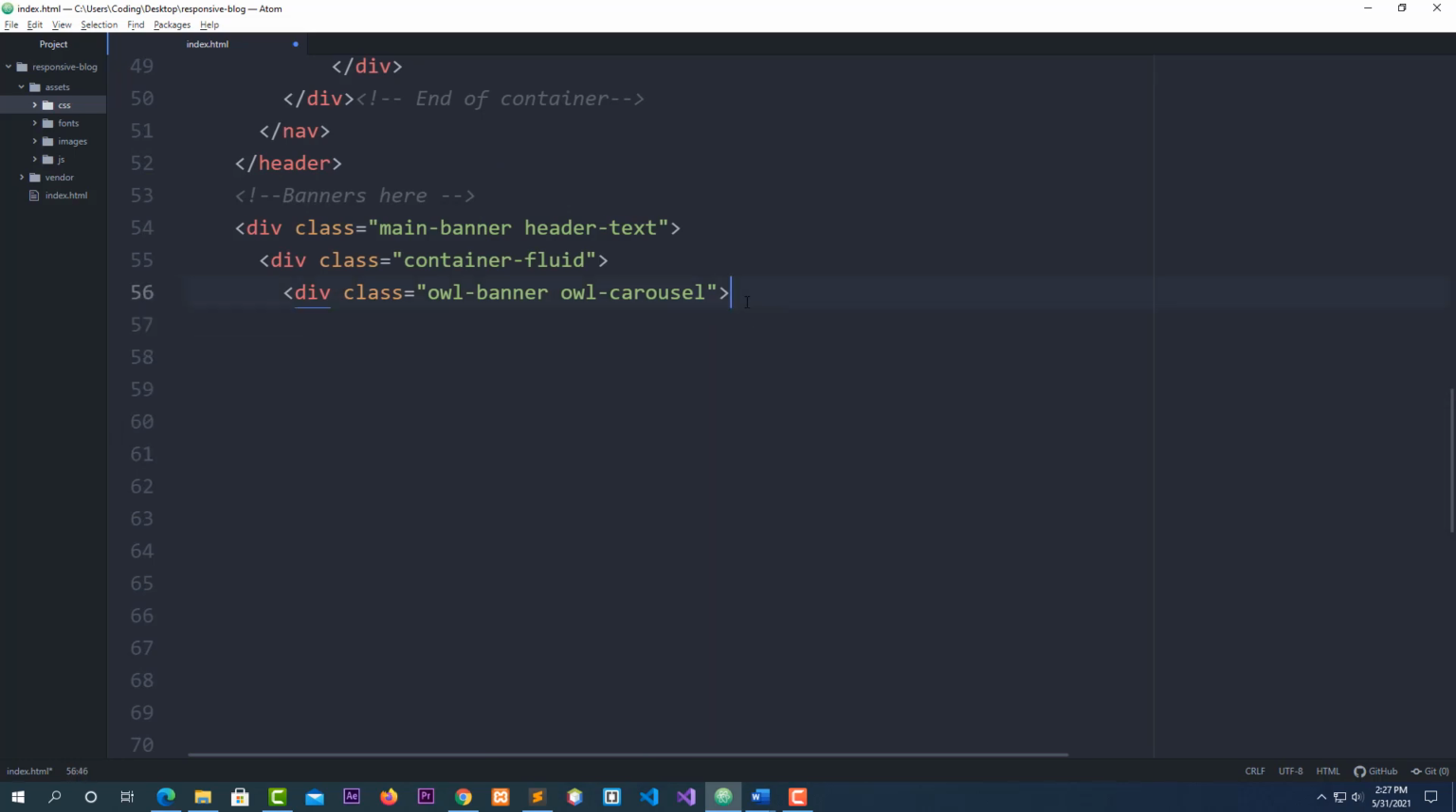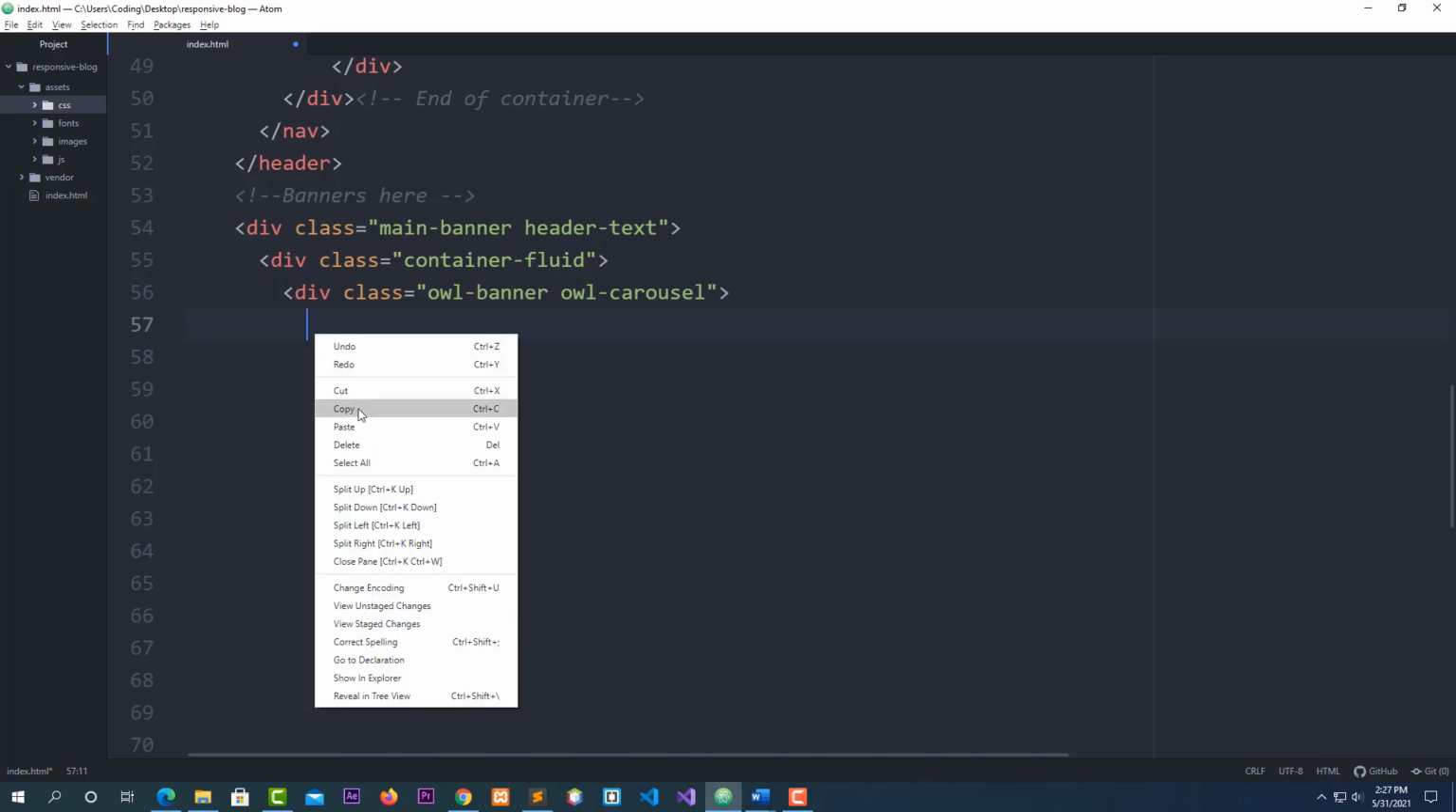All right, now this is where I'm going to start hard coding this thing. Now I'm going to create a div. Here I'm going to start hard coding, and then here I'm going to paste a few lines of code.